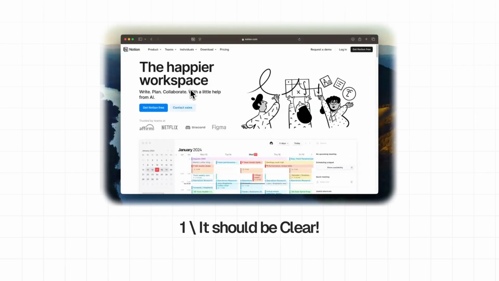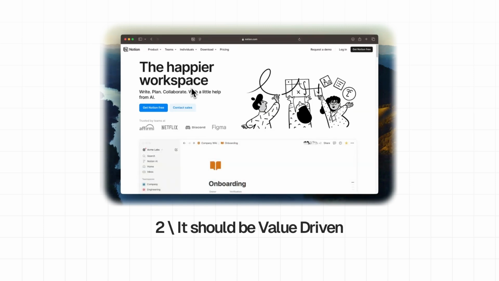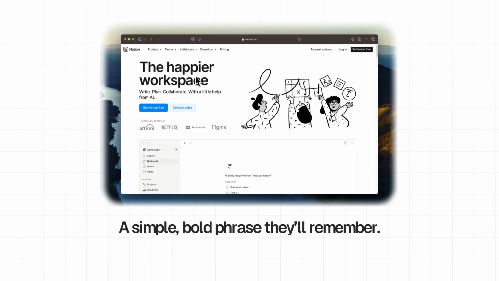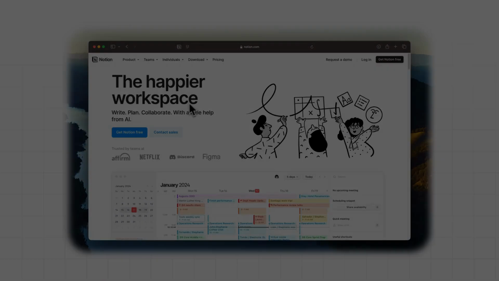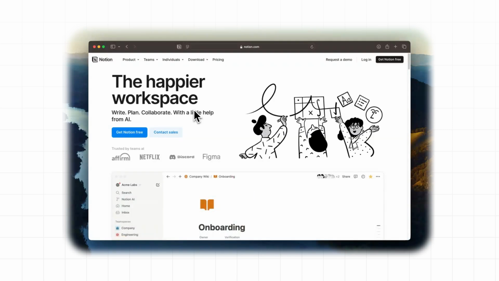Now, here are three important points that you should definitely remember when you write a hero section title. First, it should be clear. Tell them exactly what they are looking at. Second, it should be value driven. What's in it for them? Third, it should be memorable. A simple yet bold phrase they will remember. So, these are the three important tips that you should remember when you write a hero section title.